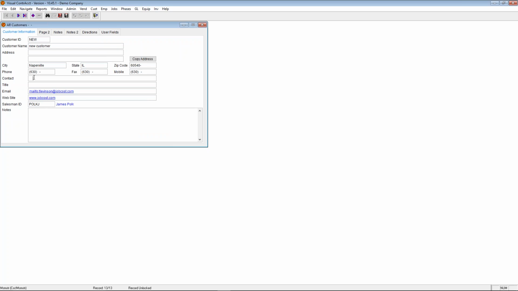Now, there are certain fields that don't have F12. For example, contact, you could do F12, but nothing's going to show up because contact is not something that would be stored inside your software program. It has to be something that you're expecting from inside the program.